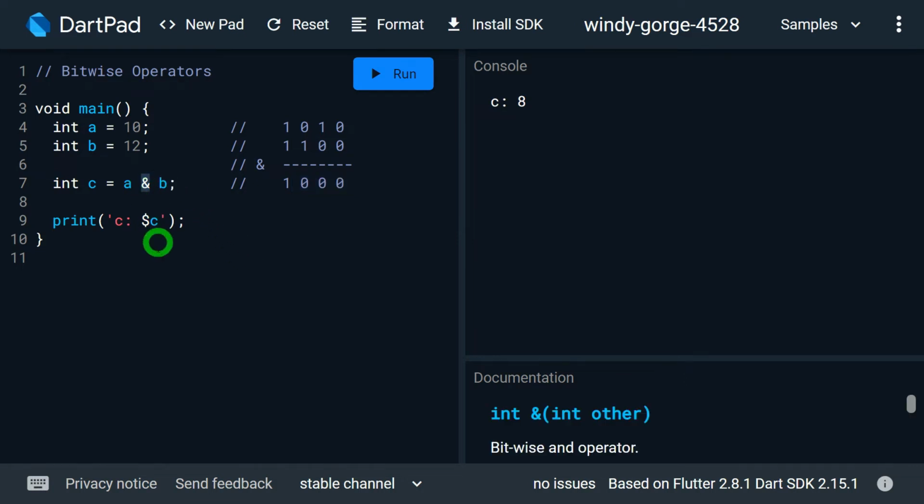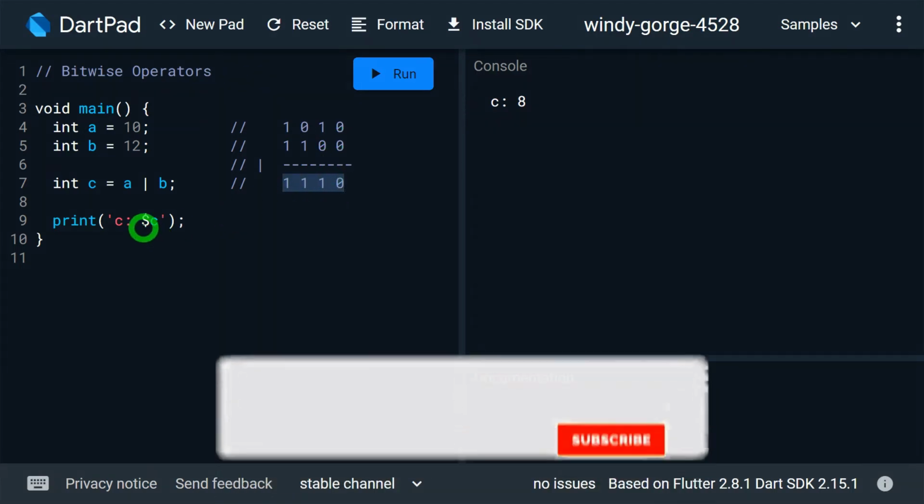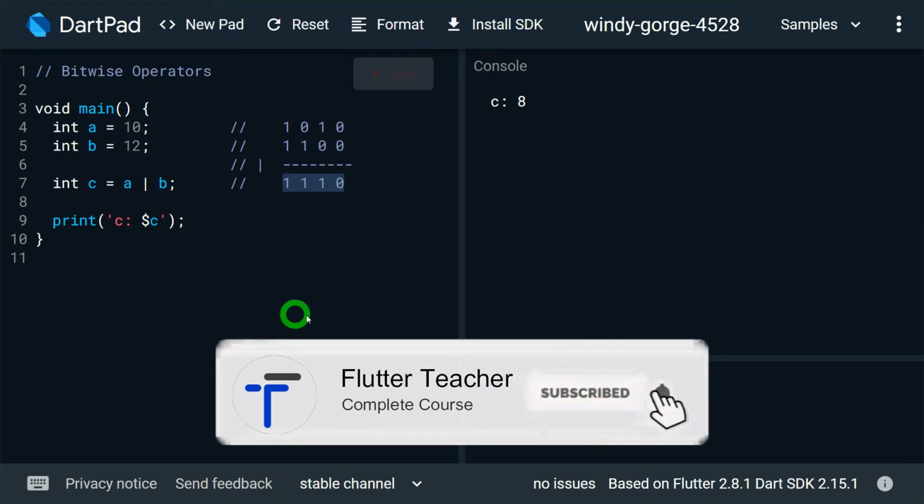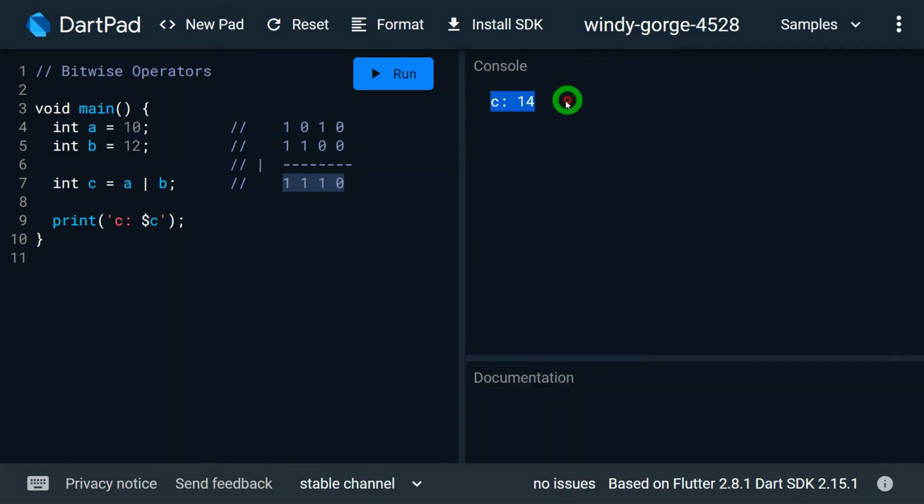Now if I change this bitwise AND to bitwise OR, let me change it here and here also. Now let me apply the bitwise OR rule. As per bitwise OR, 1 or 1 gives me 1. Then 0 or 1 results in 1. Then 1 or 0 results in 1, and 0 or 0 results in 0. So this value is actually 14. If I run this program, you can see I will get output 14 on the screen.